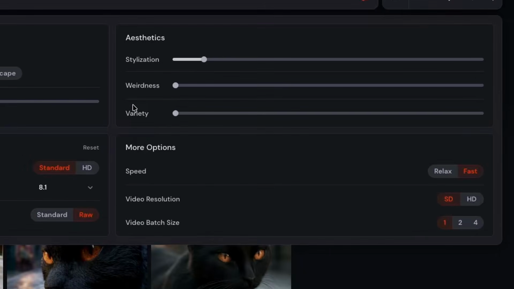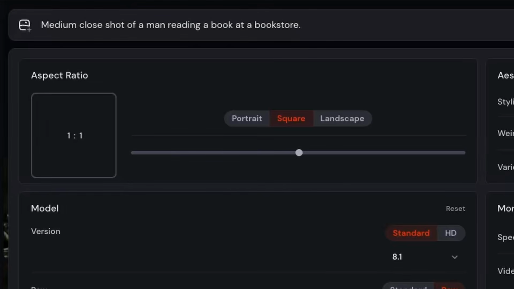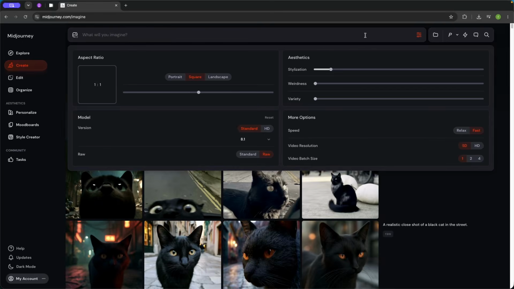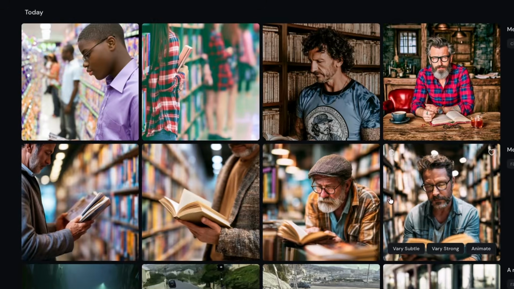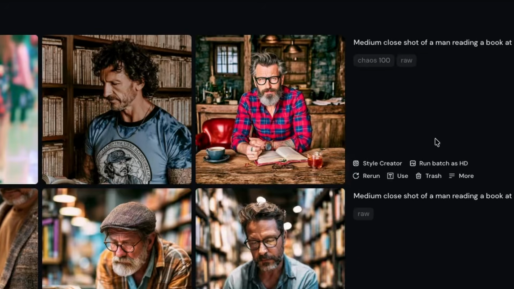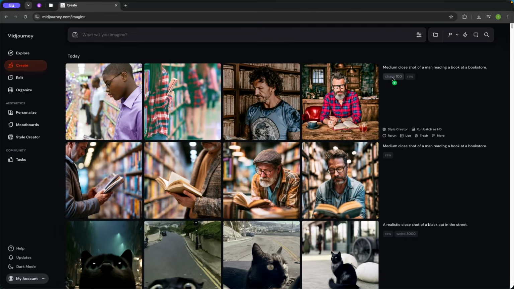And to finish, we have the variety. A low value for this one means that we don't want much variation between the outputs. And of course, if we go up, we will be getting a lot more variation. I'm going to run this prompt, which is a medium close shot of a man reading a book, low variety, and then I will run it again all the way up. And we can see what's going on. Low variety, all the shots are pretty close, but then at the top, with variety all the way up, we get something completely different on all the different generations. One thing to know is that the variety also calls chaos. That's why on the settings, you see variety, but behind the scenes, the param is chaos.